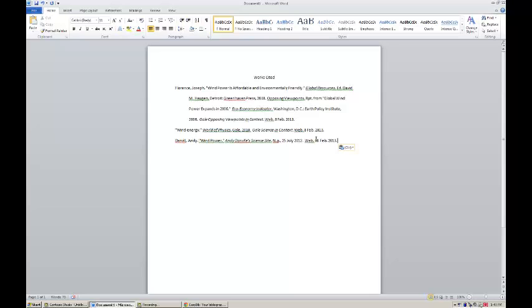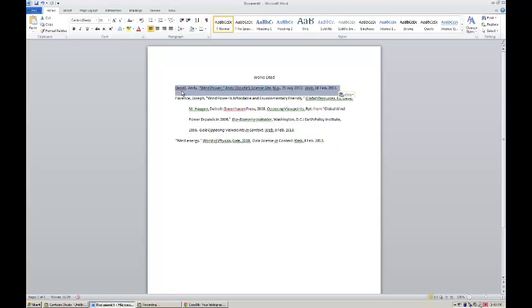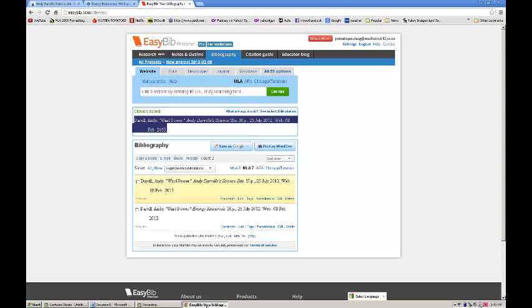Now, I want to fix this because it's not in alphabetical order. D comes before F, so I will highlight it and then drag it to the top here, drop it, and Darville's citation will be first. And that is how you cite a website and access the renewable websites from the Daniel Hand site.